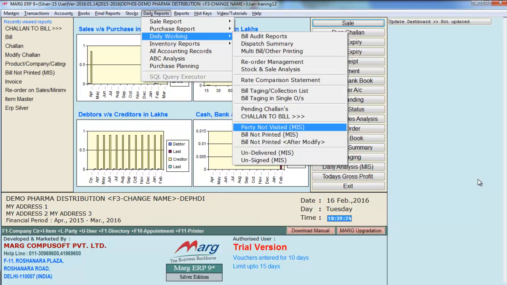Next is party not visited. Suppose some parties of yours are regular but they have not been dealing with you since a very long time, and you want to see which party is not dealing since a lot of time, like they are not purchasing since a lot of time. So you can generate a list of those parties so that you can contact that party and know about their problem and the reason why they are not dealing with you. So you can generate a list of such parties. This option is basically used to maintain better customer relationship.